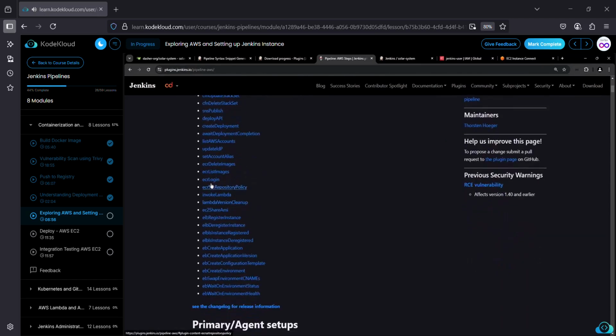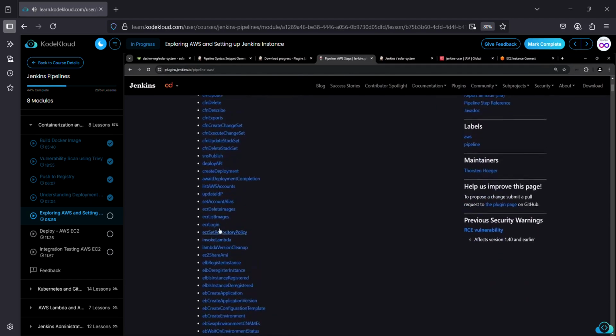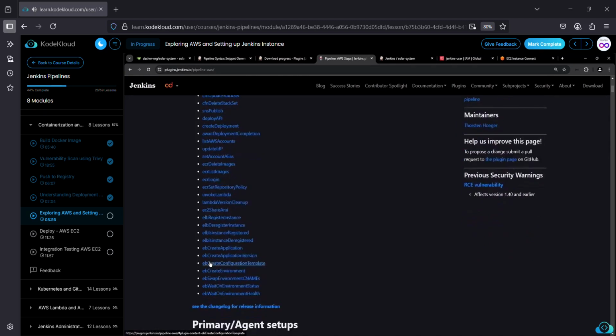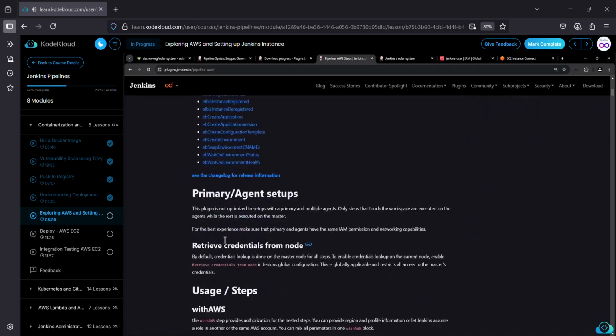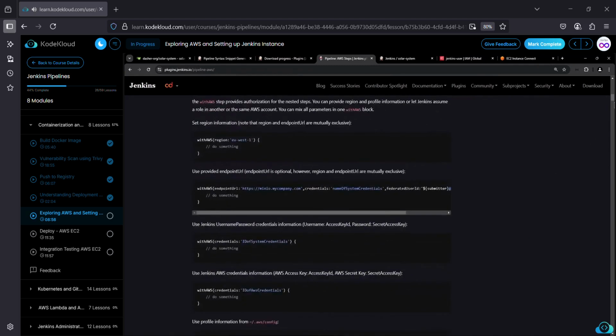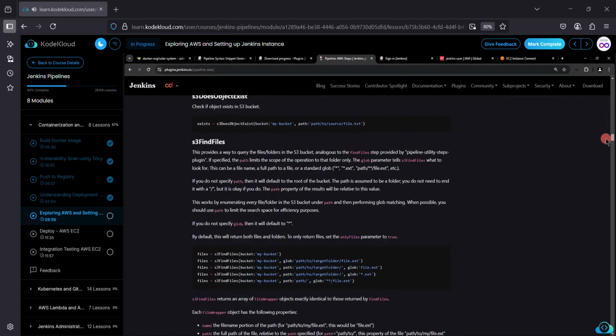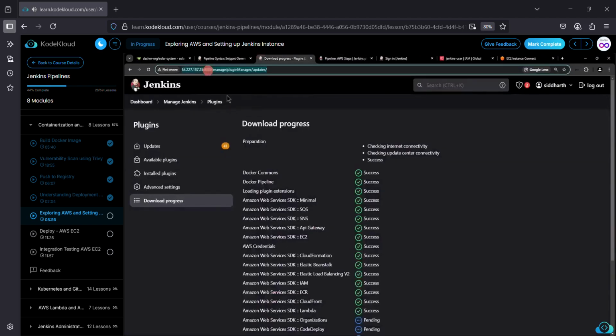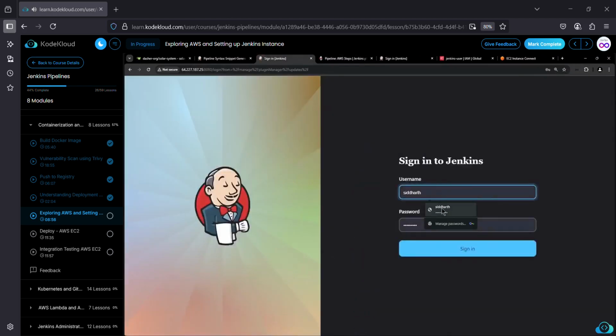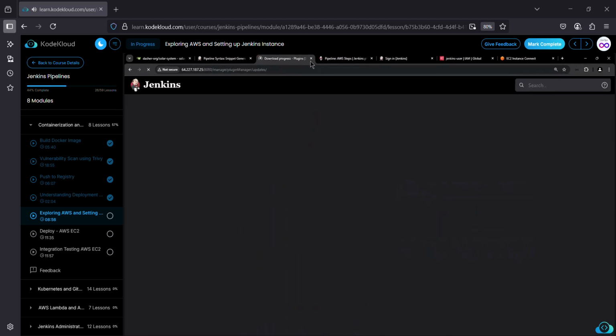You can also work with ECR. You can work with ELBs, Elastic Load Balancers. And I think you can do much more with this. So this is a complete documentation on how you can use this plugin. So I guess it should already be installed and restarted. So let me go back.